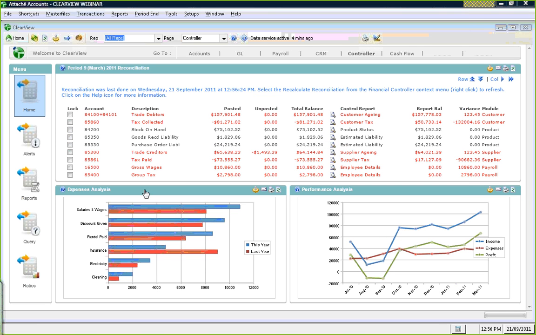The next gadget is Expense Analysis Gadget. It shows you the 6 expense accounts nominated in the Financial Controller options. You can see this year and last year balance for each account. This helps you analyze how well you are performing comparing to last year. For example, you may wish to monitor discount given expense or stock adjustments in order to prevent any potential fraudulent activity.